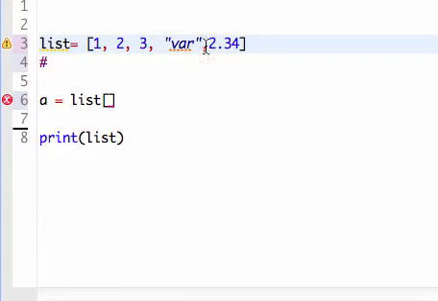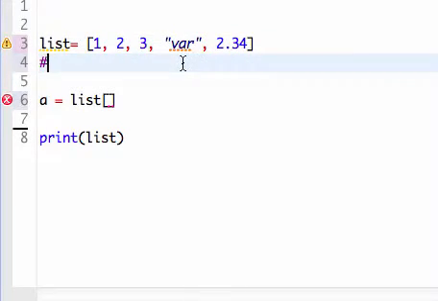So what I'm going to do is make some spaces here, and I'm going to show you the notation which they refer to. The first element in this array actually refers to position 0, and then the number 2 refers to position 1, the number 3 position 2, var position 3, and 2.34 position 4. So in computing, almost all counting starts at 0, because the computer is in binary, and binary is just zeros and ones, so counting starts at 0.